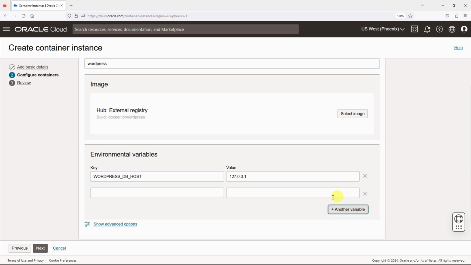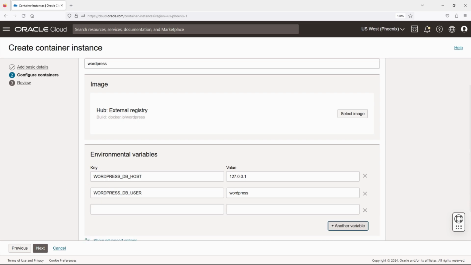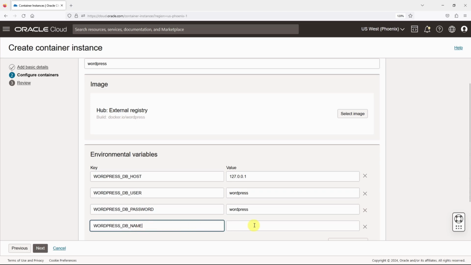I'll click on add another variable, and now it's time to add WORDPRESS_DB_USER. The value I'll specify is wordpress. I'll click on add another variable to add the password, which is WORDPRESS_DB_PASSWORD, and provide the value as wordpress. Click on add another variable and add the DB name, which is WORDPRESS_DB_NAME, and name the DB as wordpress.